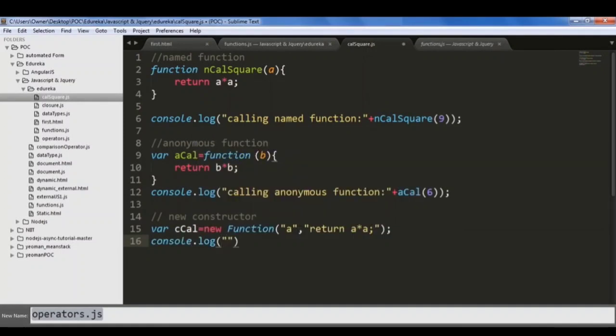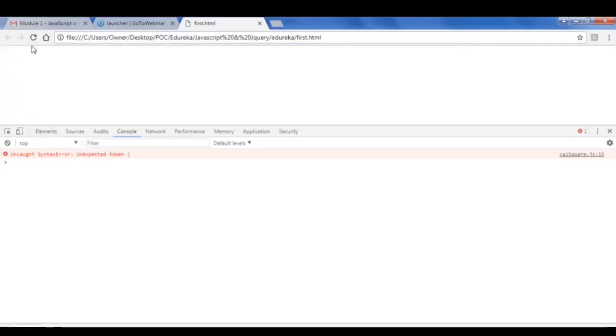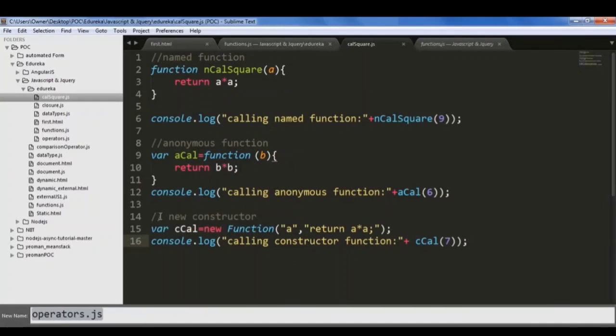So you write a message, calling constructor function. And let's just pass a value to it. Let's see if it gets called properly. So we get calling constructor function 49. So this is how we call a constructor function.